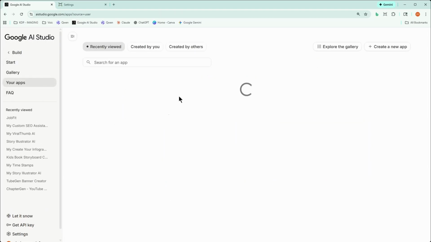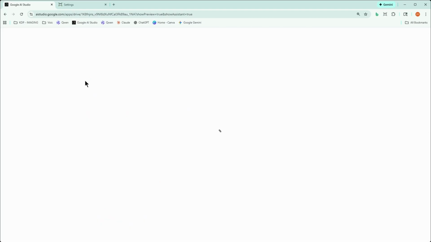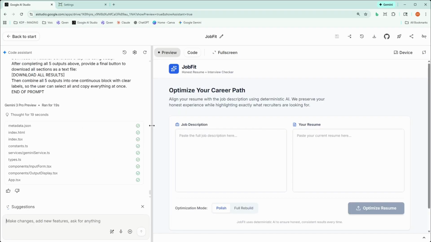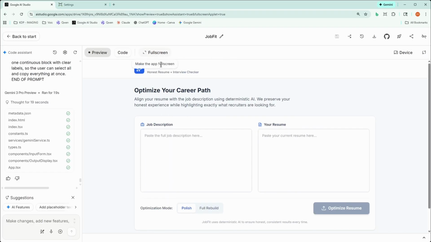Your apps will always live under your app. Your app will be right here at the top. All of the apps that you create will always be here for you to reuse again, and just switch to full screen when you're ready to go.